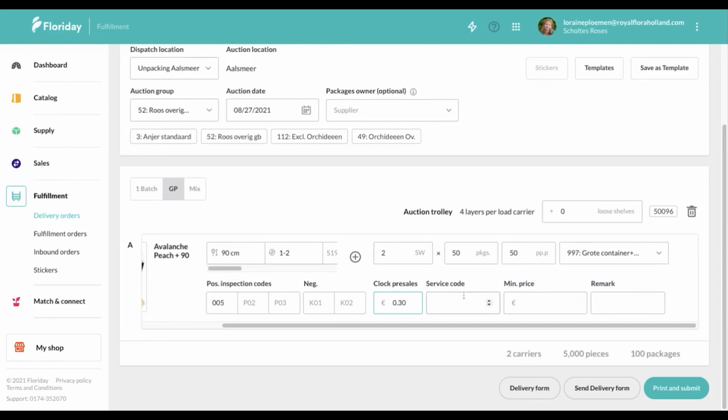Optionally, you can fill in the service code, a minimum auction price, and a remark, which is read by the auctioneer. On the top here, I can see how the trolley is built up: 4 layers per load carrier and 0 loose shelves, which I can always change if additional shelves are needed. Now these are all the steps that I need to do to create an auction delivery form.